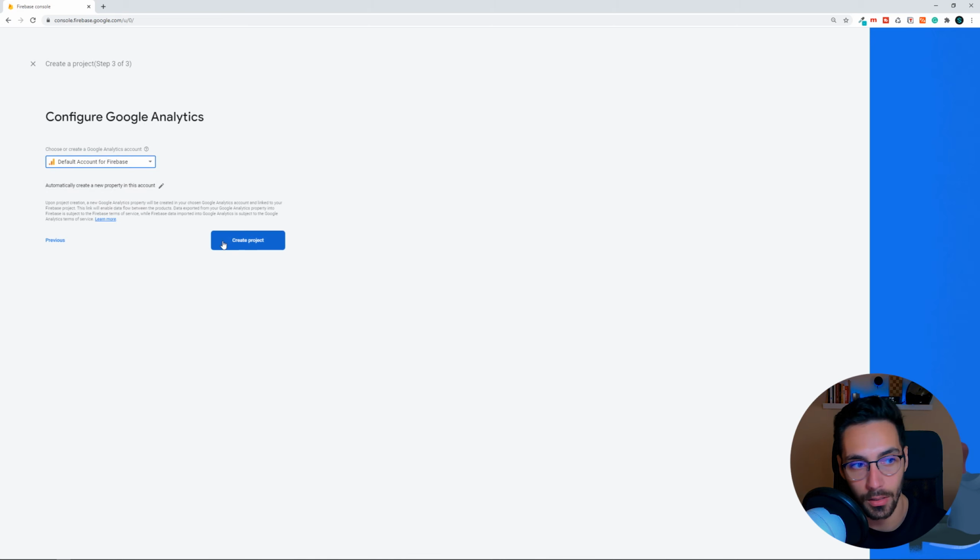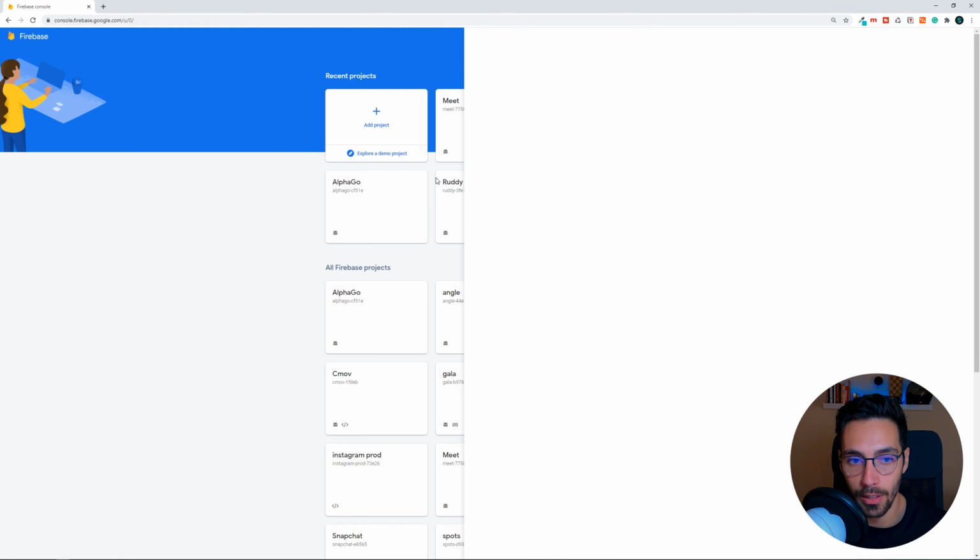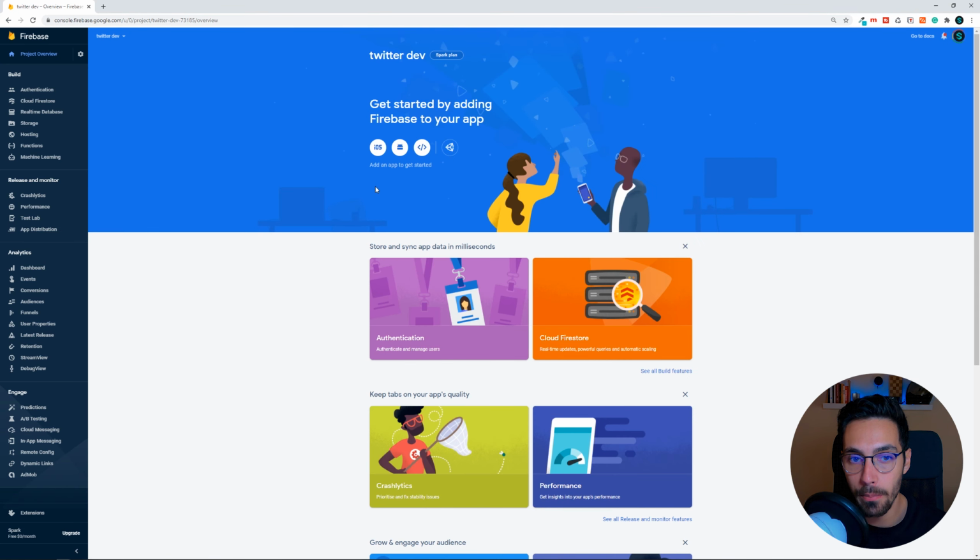Add the default account for Firebase. You can create one. This is just for the analytics of your project, so no need to worry about it. Give it some time and I'll be back shortly. After it has done loading, just click continue and you'll be taken to the main page of your Firebase project. This is where everything happens.